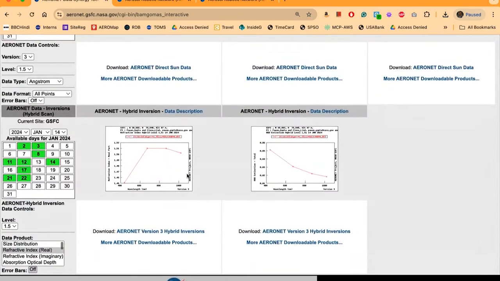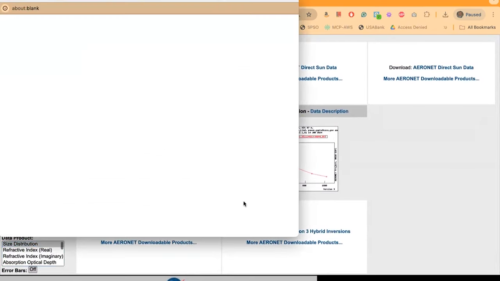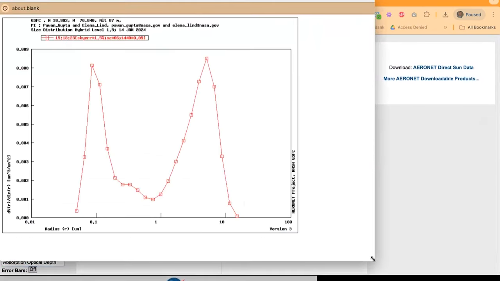Yeah, now this is for January 14th. So you can see some other parameters. So this is refractive index. This is size distribution. So if you click on that, you'll get a size distribution.